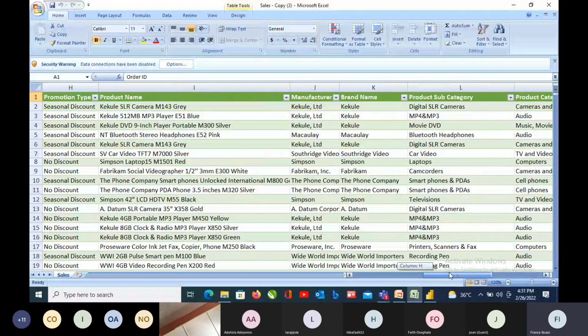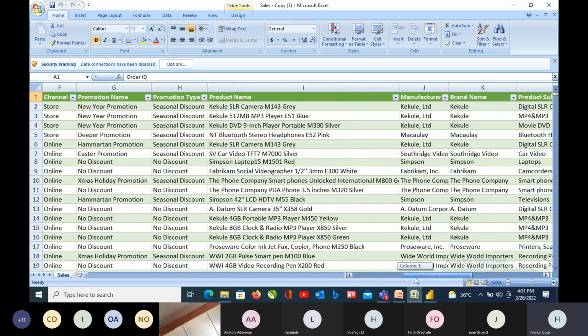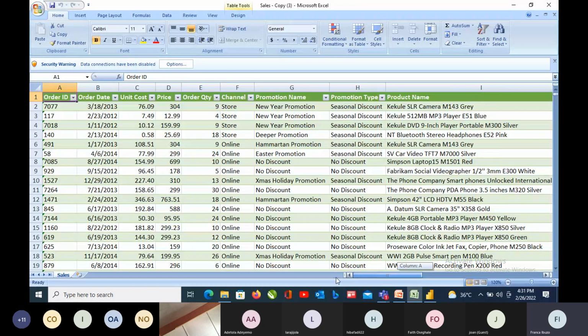But for us to build a visual, I'd like us to calculate our total costs, because we have the unit cost and we have the price. So can somebody tell me, if you want to calculate the total cost, what do you do? Can somebody take that, please?